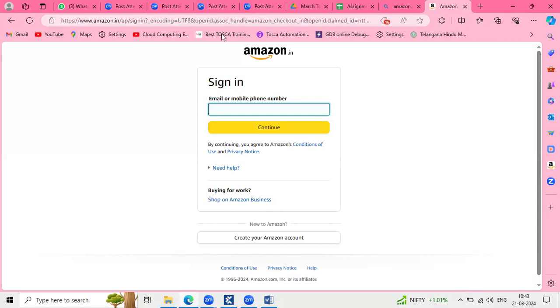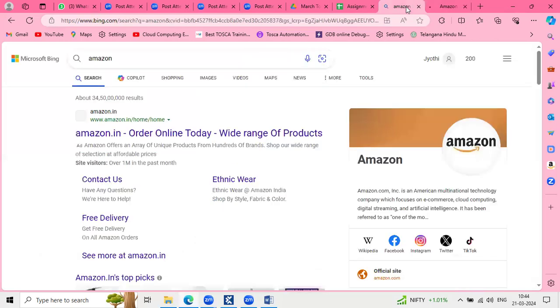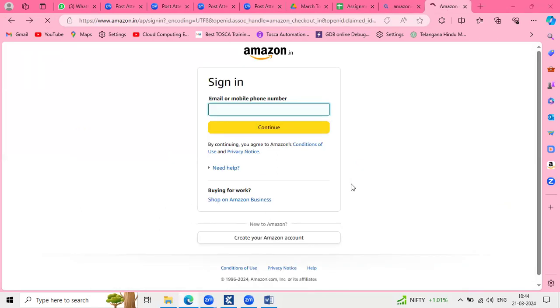So coming to the real-time point of view, team, if you are going to work on any kind of application, we're just checking whether that application is giving the best performance to the customers or not. We're just checking the quality of the application.